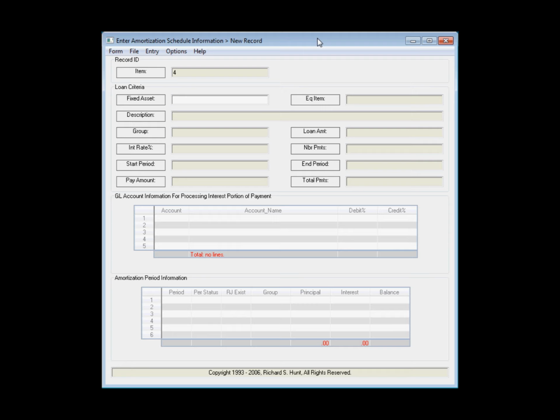Now, it's going to ask you for a fixed asset so that I can tie it in. If there is no fixed asset, you don't tie it in, that's fine. Same thing with the equipment item. It's trying to tie in something. If you have nothing to tie in it with, fine. If you do, put it in. I know we're going to work with equipment number 73. And the description, we're just going to make it a purchase.